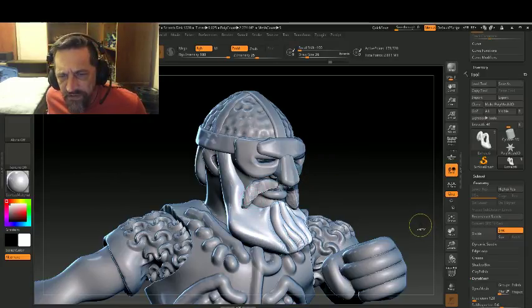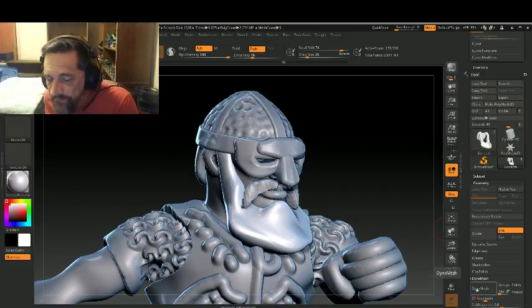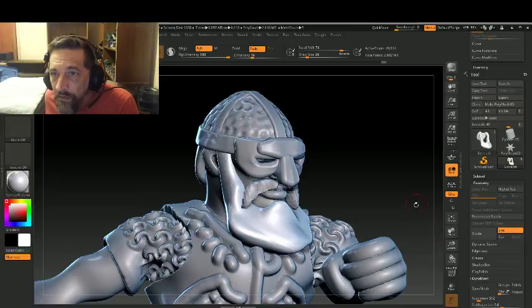Before we do this, we really need to Dynamesh it, because there is a distortion of polygons. So we're going to Dynamesh it at 512 and give it a subdivision.